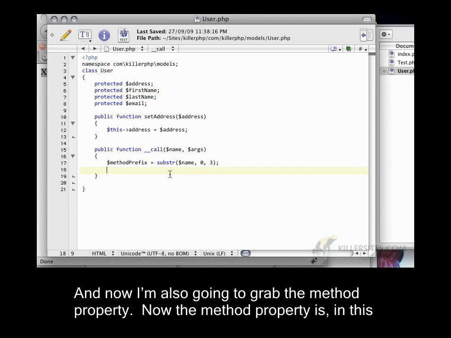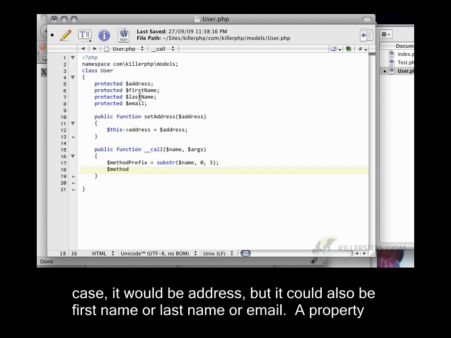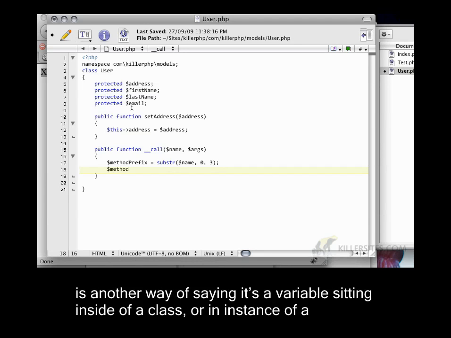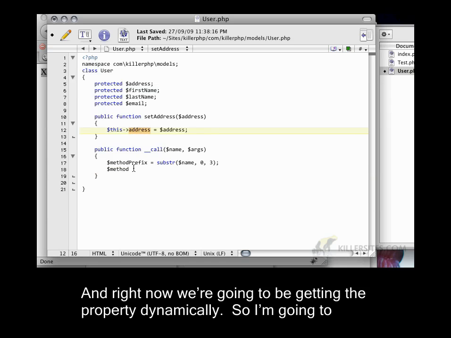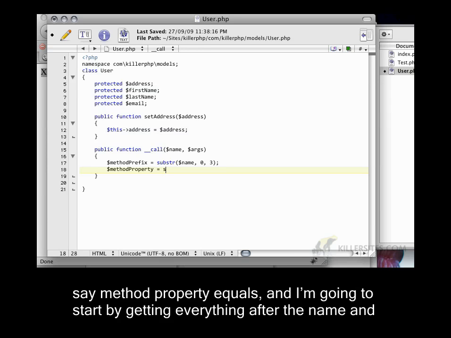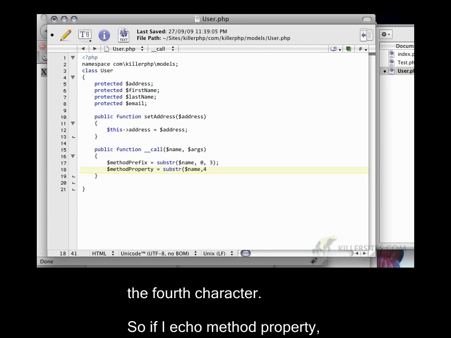And now I'm also going to grab the method property. Now the method property is, in this case, address, but it could also be first name or last name or email. A property is another way of saying it's a variable sitting inside of a class or an instance of a class. So the property here is address. And right now we're going to be getting the property dynamically. So I'm going to say method property equals, and I'm going to start by getting everything after the name and the 4th character.